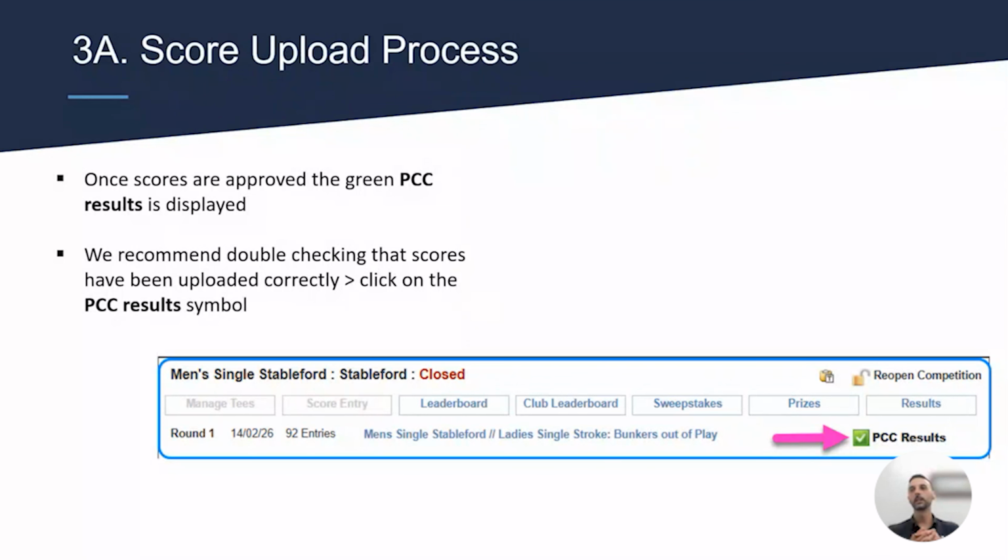We are reviewing every week with all of these score uploads that you report to us that are not going through 100%. And we believe we can resolve it over time. For now, we would still recommend that you're double checking. So if you click on the PCC results after the scores have been approved, it'll then take you to the line-by-line display for all of the players.